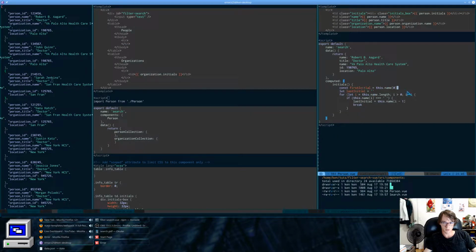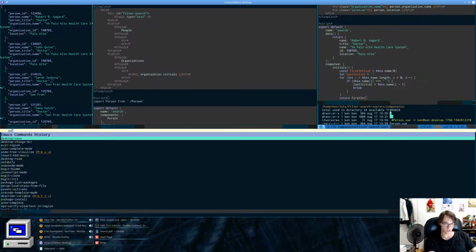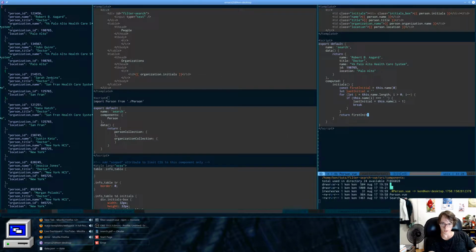I'm using first initial. Oh, that's right, I don't return a value. That'd be smart, wouldn't it? So okay, we're gonna return first initial plus the last initial. Alright.